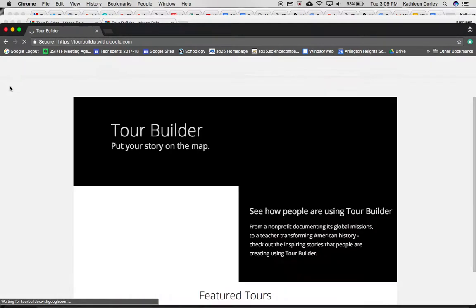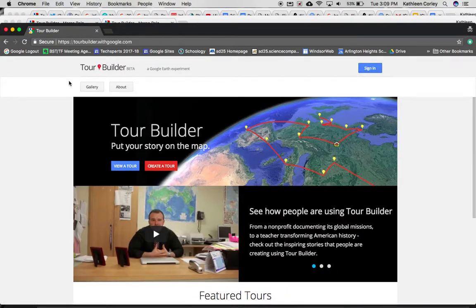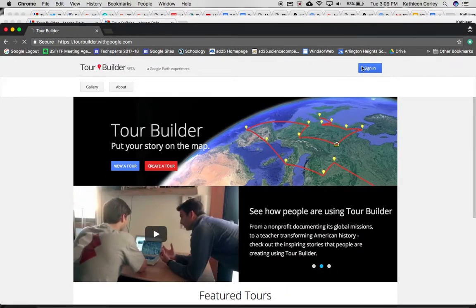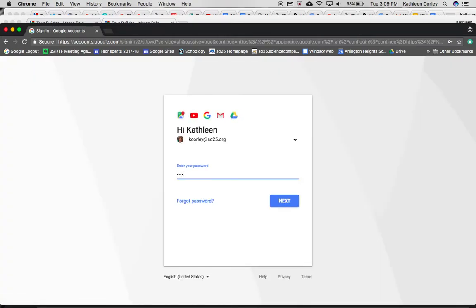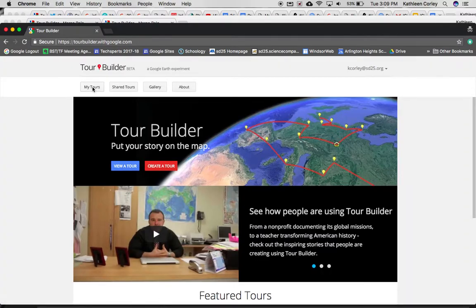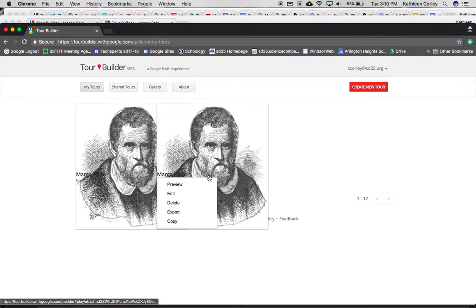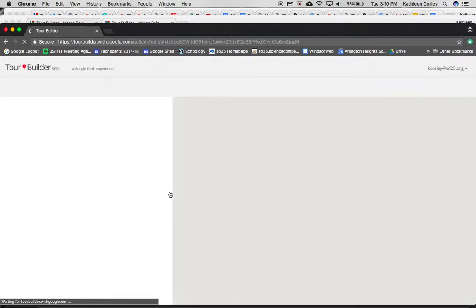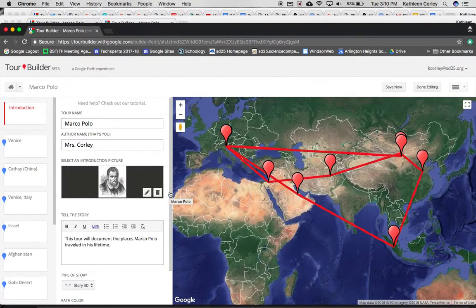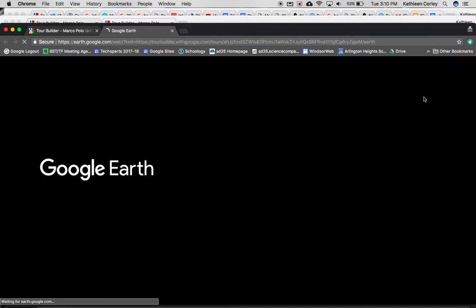When you click on the home button, you will be here, and when you sign in the next time, you can get back to it because you will go to My Tours. At that point, you're going to see the tours. It's acting a little funky now, but you can click Edit and go in and edit it. Now this is my full tour. The other thing that's cool is you can open in Google Earth.